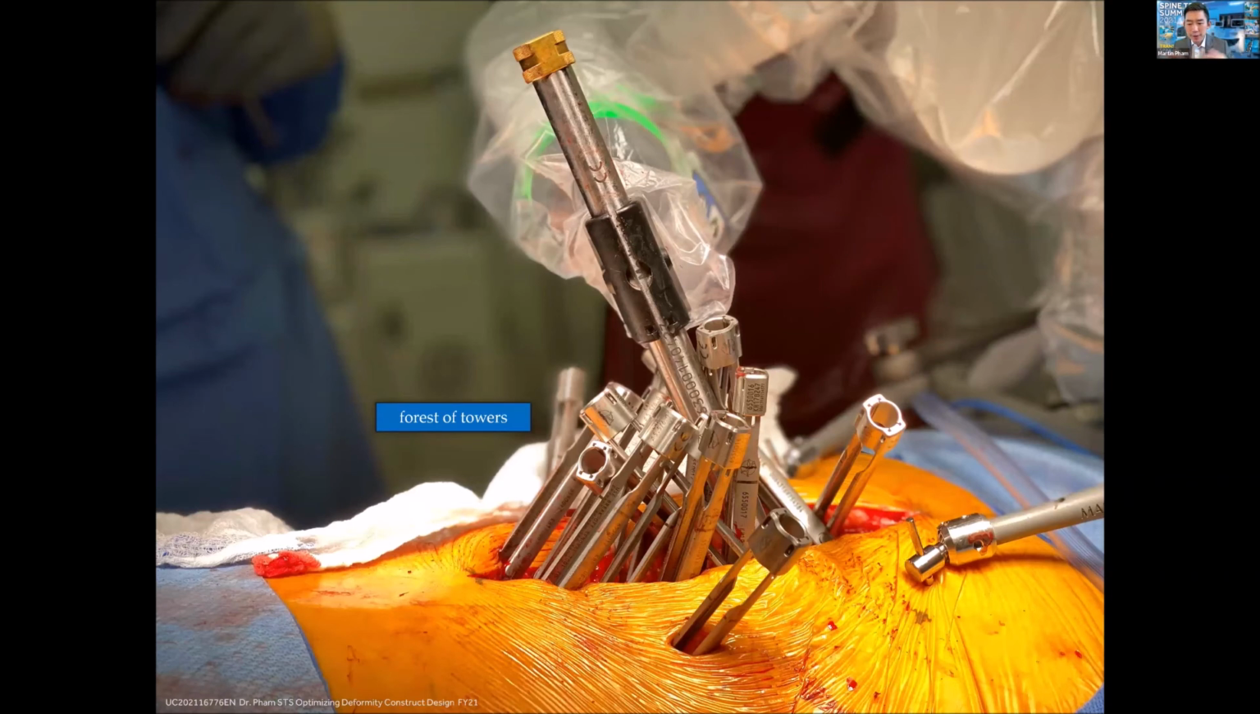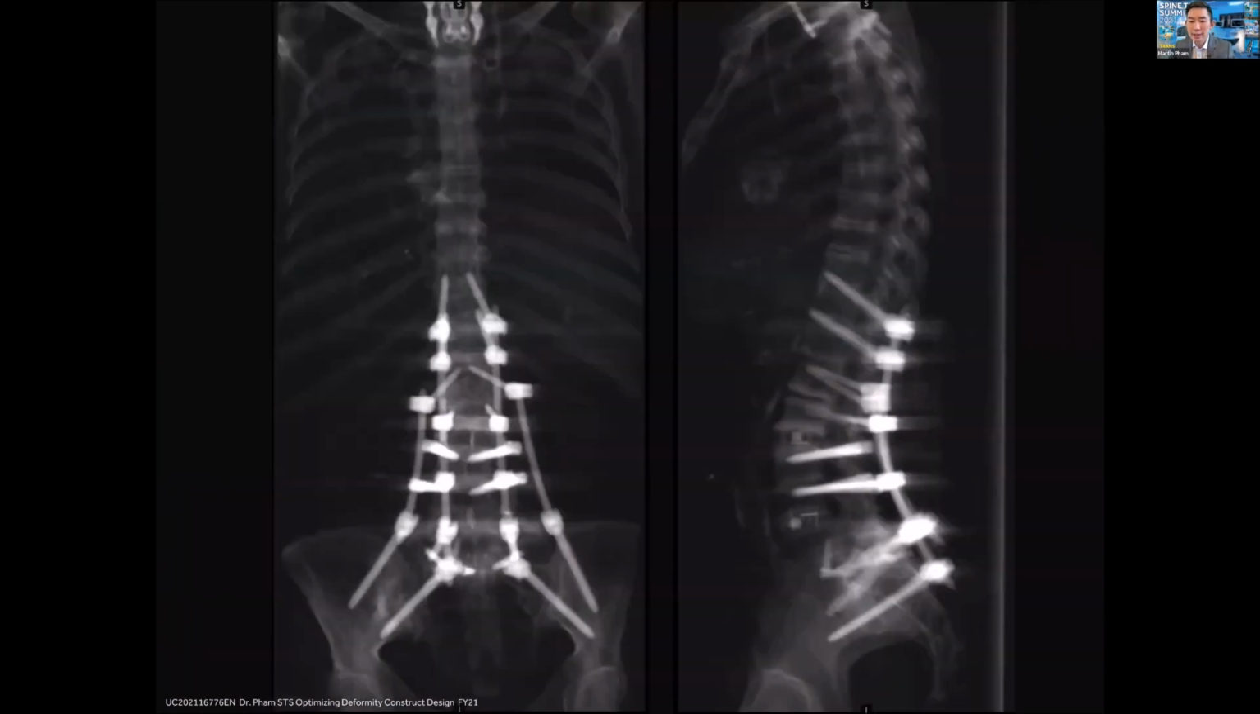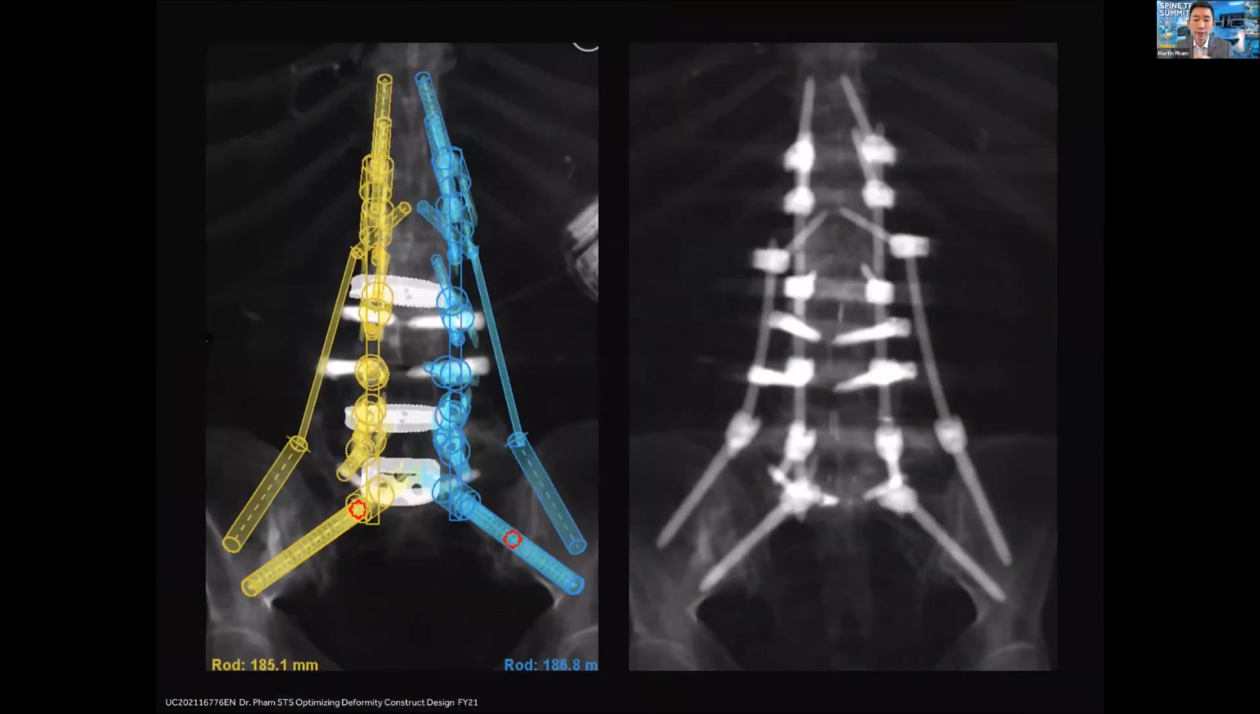This is the forest of towers, again, done through a transfascial approach. There is very little blood loss here, but as daunting as all these towers are in the surgical field, placement of that rod is exceptionally intuitive because I've already lined up everything. I've already put in the work to design this construct so that all 4 rods would pass in less than 10 minutes. This is her final construct compared to her final plan.